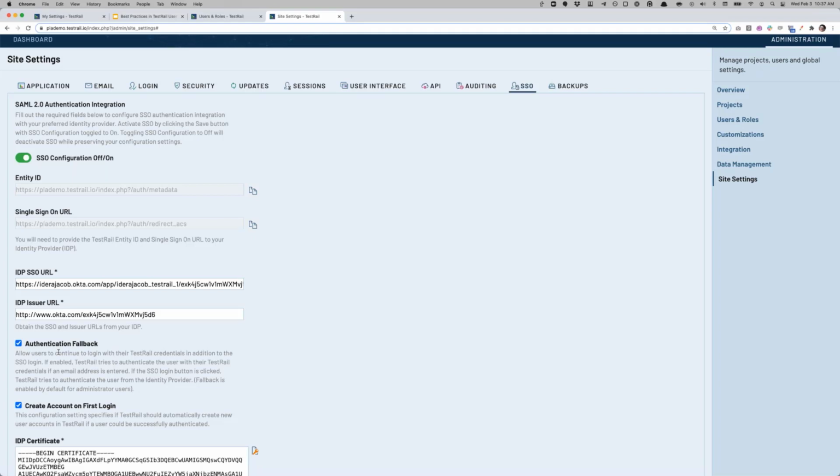We do keep that restricted, so all administrative users will always be able to log in with their username and password, just in case something happens within the identity provider, users can't actually log in, there's a connection issue, or something is not working right. We don't want you to be completely locked out of your instance because you're forced to use SSO. So with that in mind, all admins will always be able to use their traditional login.